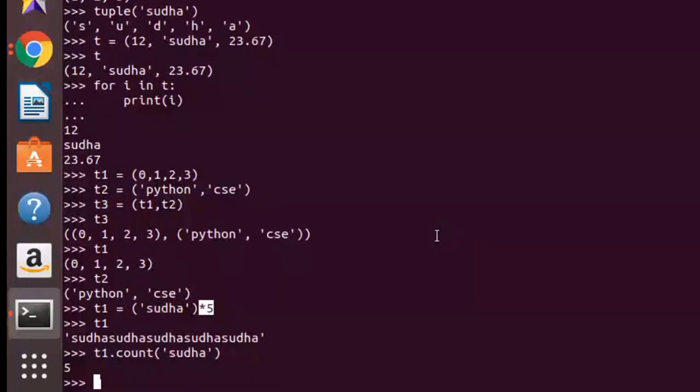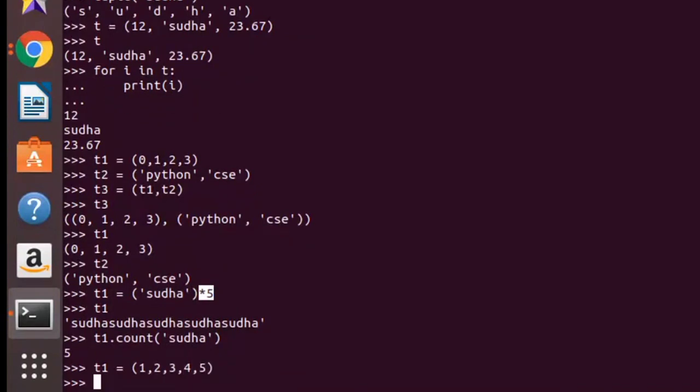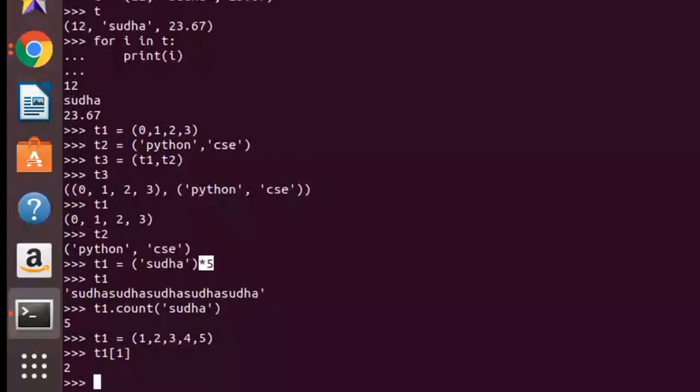Right. And how can you access the elements of the tuple? Say I have a tuple T1 equal to 1, 2, 3, 4 and 5. Now I want to access an element of the tuple by its index number. So I can say T1 of 1. This is at the 0th index, and this is at the first index. I want the element at the first index, and you can see that 2 has been obtained. You have obtained the element at index number 1.